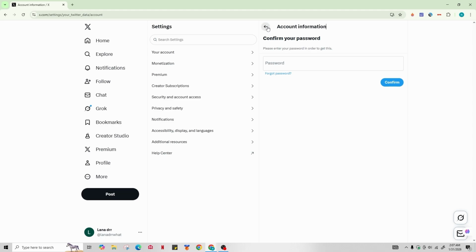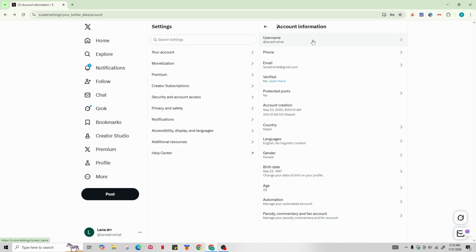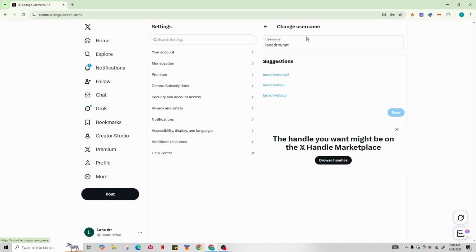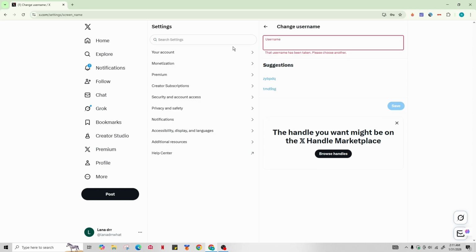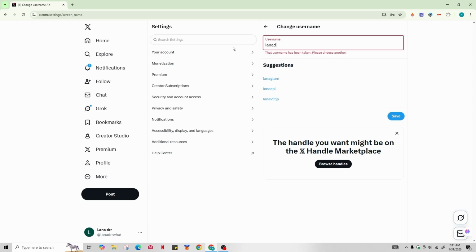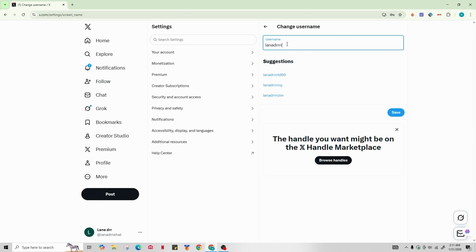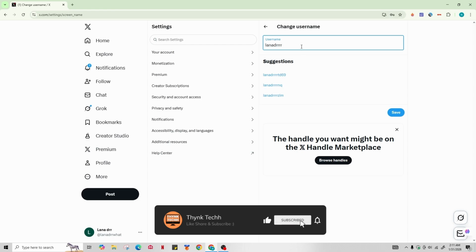Before you change anything about your information, you need to confirm your password. So enter your password in this field. Then after, go to the username option in the top of the screen. Select your previous username and delete it. Then enter the new username that you want to set. If the username has not been taken, you'll be able to use it. Now go ahead and tap on save, which is highlighted in blue color, and you'll be done.